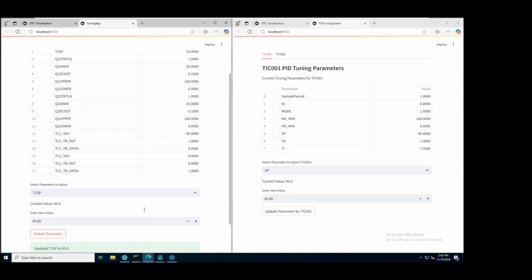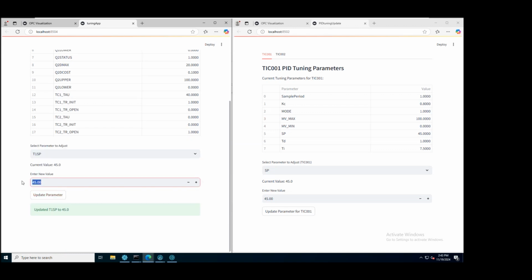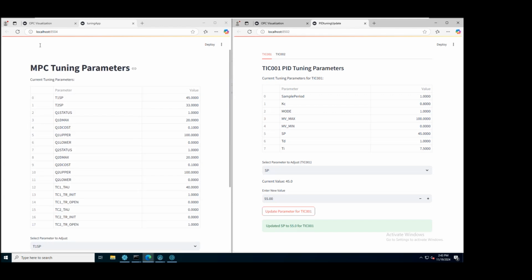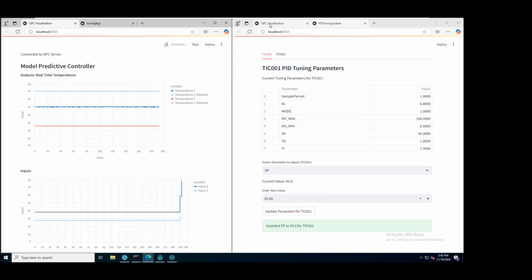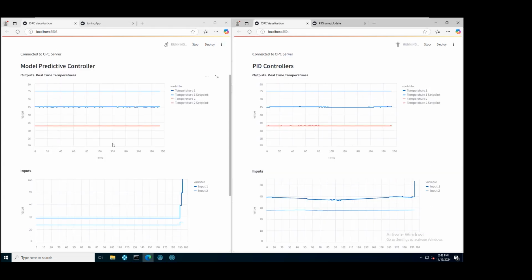And we can update this parameter. Let's update that. There you go. And we're going to update the same temperature on the PID. Then we can go back to our figures and see if that has changed. Yep. So now we can see the MPC responding and the PID responding. And this is meant to look like a SCADA, so this is exactly how plant personnel would interact with these types of controllers. This is what they would see and how they would change them.